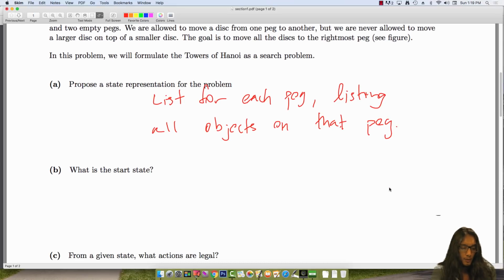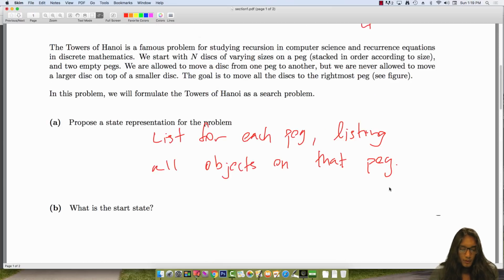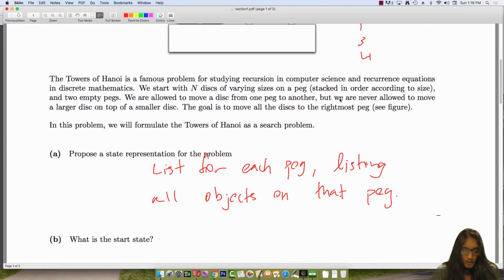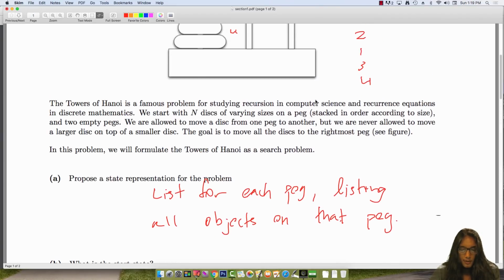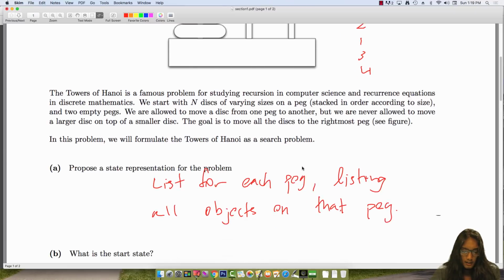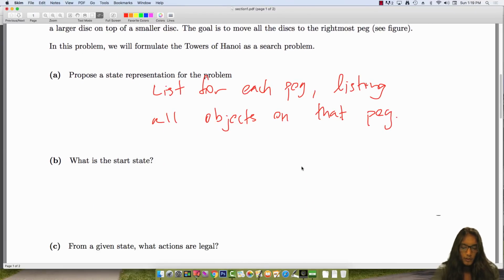So part B is asking us, what is the start state? Well then, the start state is just what we have up here, right? This picture is describing to us the start state. The end state is to eventually get all of these on the right-hand side, right? So from this image, what do we have as the start state? Well, it's exactly what we've described over here. It's the first list being 1, 2, 3, 4.